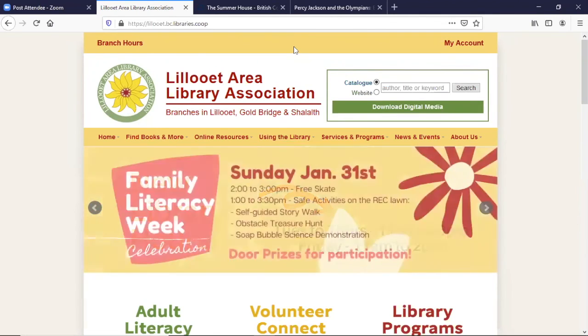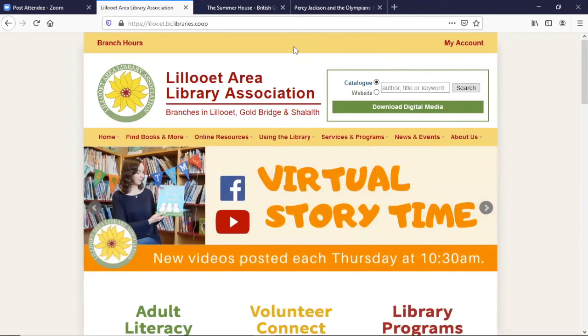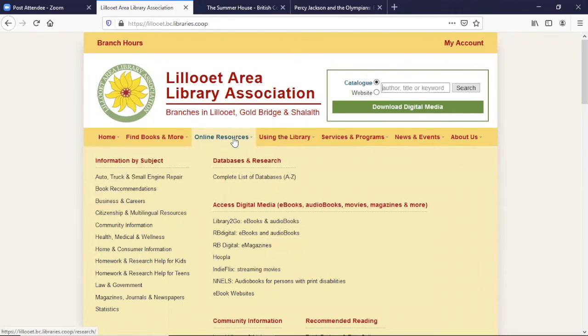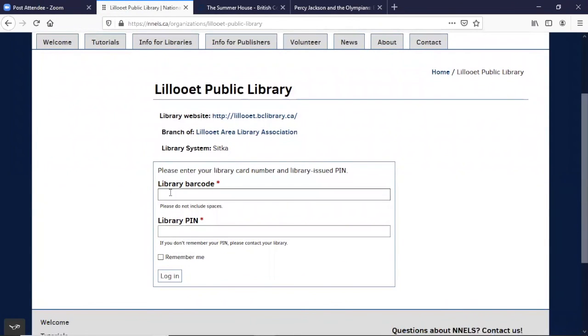If you have a visual disability, meaning that it's difficult for you to read ordinary print, you can access audiobooks. You go down here to this bar, it says online resources, and you'll notice it opens up, has a list, go straight down to access digital media, NNELS, audiobooks for persons with print disabilities. Click on that. And here we go. You would enter your library code number here and your library PIN number and click on Login.